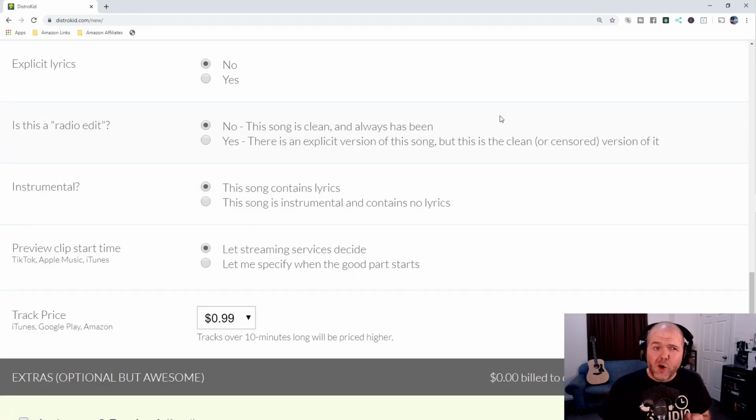We are getting there, just a few more options to go. Next up, is this a radio edit? No, the song is clean and always has been. If you have released an explicit version and this is a cut down, clean, or radio version, you can select that so that the different platforms will know that this is the one to play in a playlist of clean songs. Is it an instrumental or does it contain lyrics? In my case, it is a song containing lyrics, so we're going to leave that one as is.